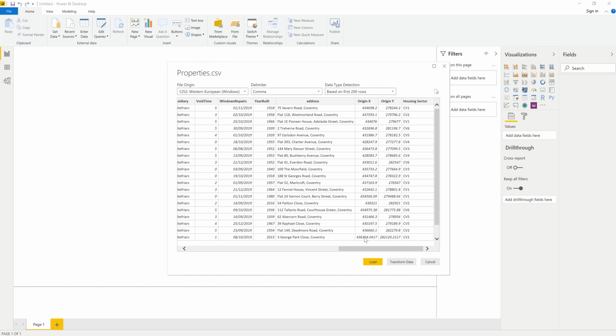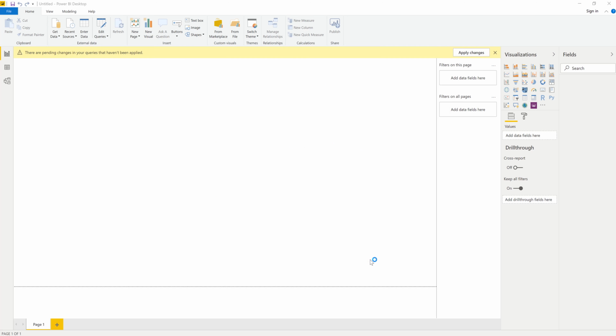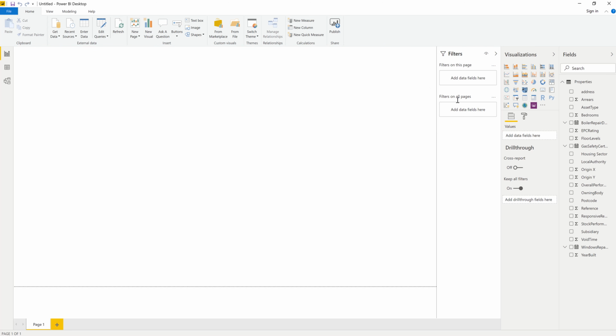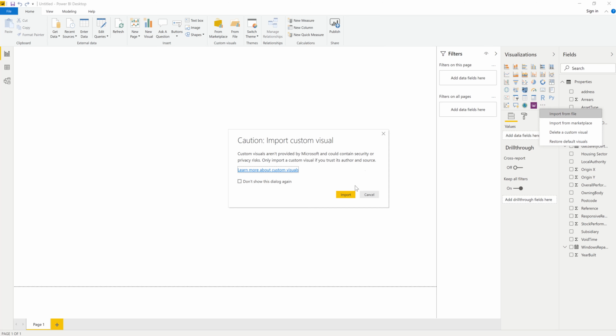So once I've got my data, I'm going to say I want to load it in, and it takes a second and it simply adds that data to the map as well. Okay. What we then want to do is add our visual. So I'm going to click and say that we want to import from file.